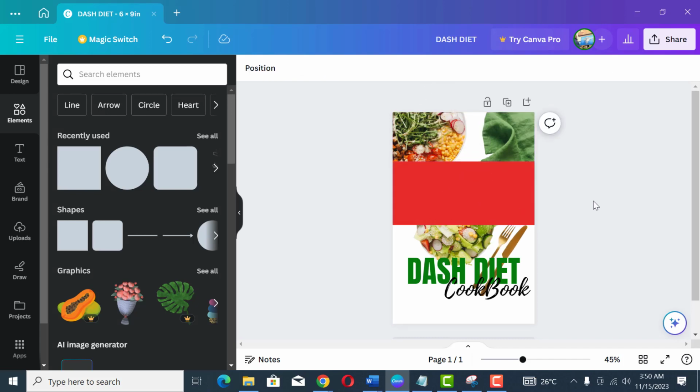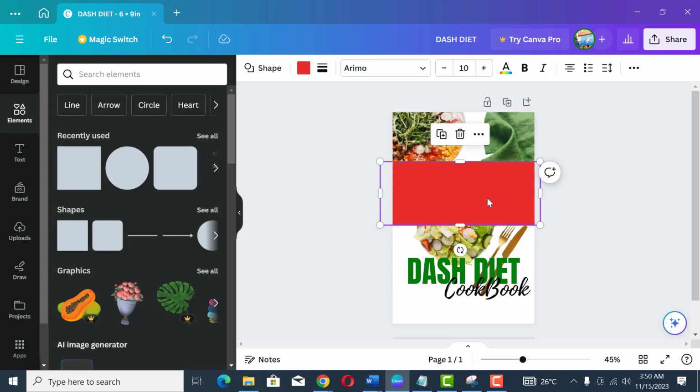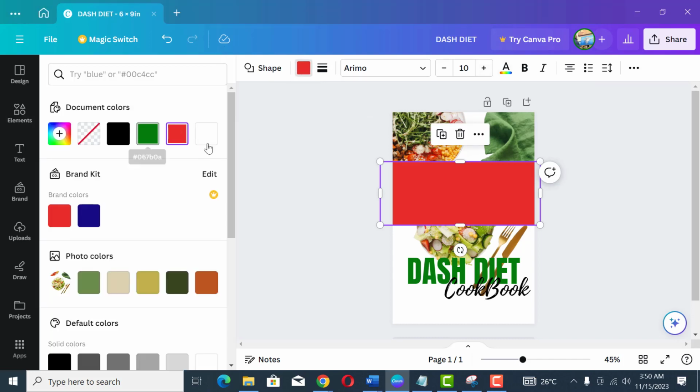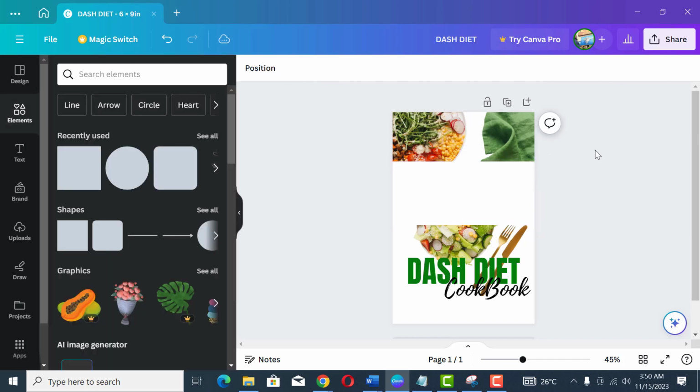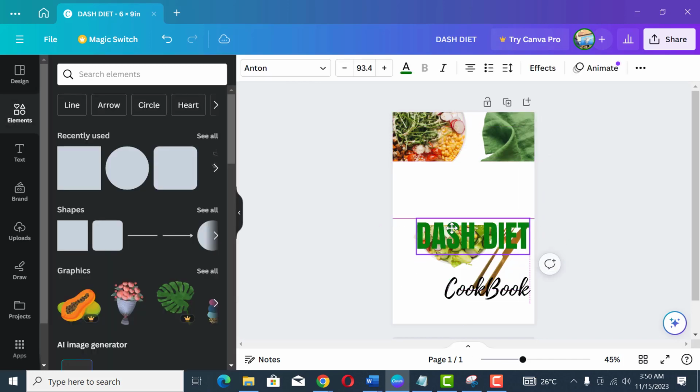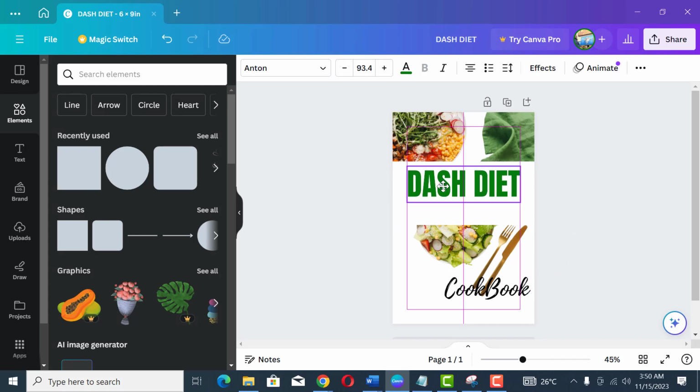Remember, we're using only one color. Or you can make it color white. Let's make it white. You click on the image and then you select this color box, and then you select white. Now as you can see, our cover is coming out gradually. So you just click on this Dash Diet, then you place it somewhere on top like this.